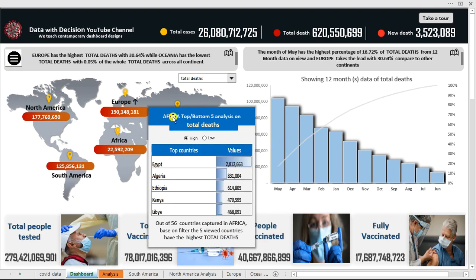Right now we just have Africa in view. Africa is a continent, and inside Africa we have over 56 countries. Right now we are showing just 5 out of the 56 countries, and we're trying to show where we have the highest total debt. Egypt is the highest, followed by this country and that one. The lowest debt will also be mentioned if I have this particular one selected, and it's giving me results based on what I have selected.